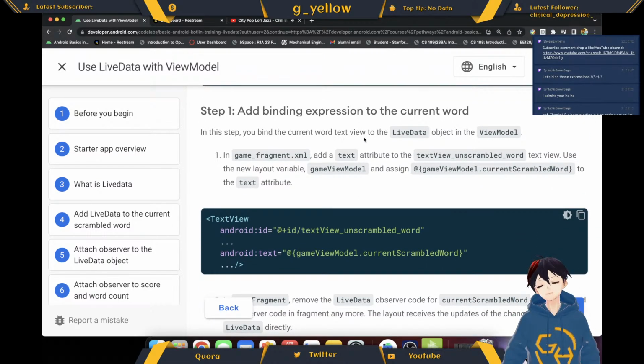Bind the current word field to the LiveData object. Yep. The LiveData would change, and then you just want to make sure this field gets updated when it changes. That's all binding is, it seems. To the text view, unscramble word. Text view.